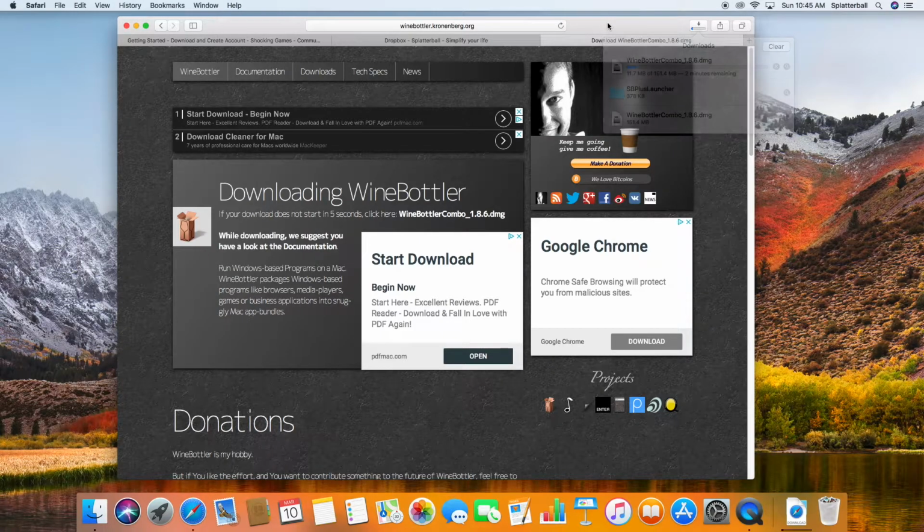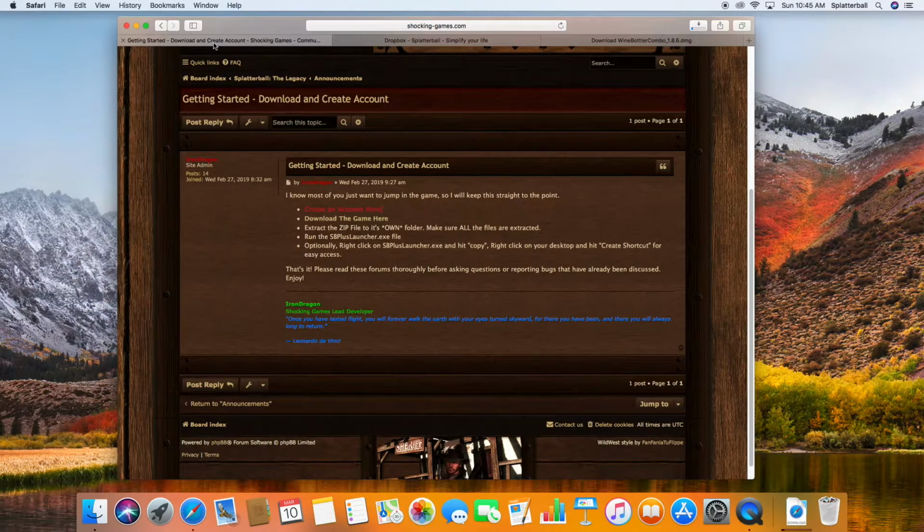Now while that's downloading, I'm going to go ahead and skip on over to the next thing that you guys will need. Obviously you'll need a copy of the game, and you'll need to create an account. So for the copy of the game, you're going to have to refer to the DropBox that I'm about to show you guys. It's also in the link in the description. For now, go ahead and get your account created.